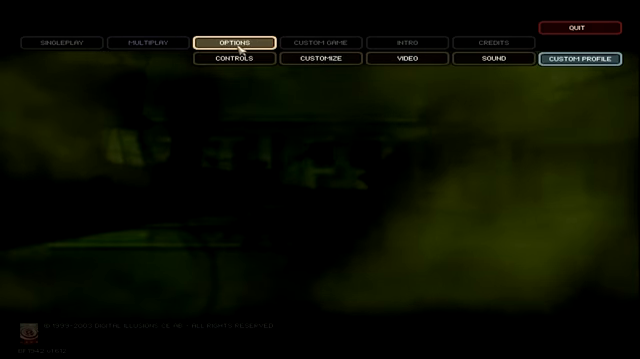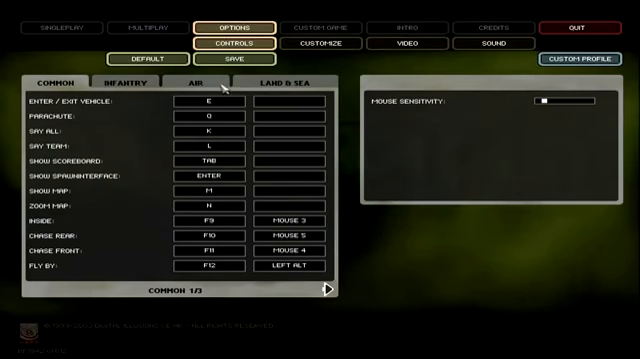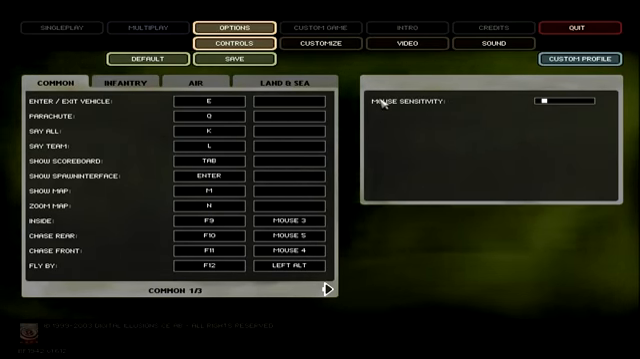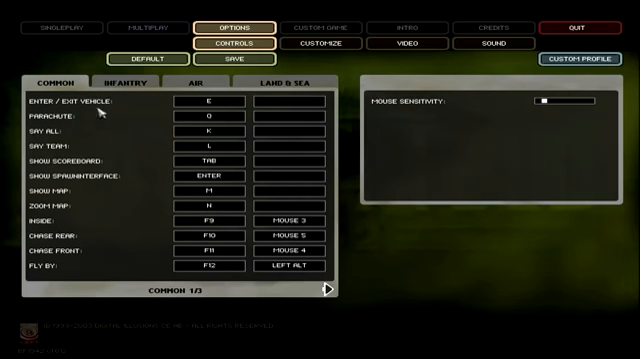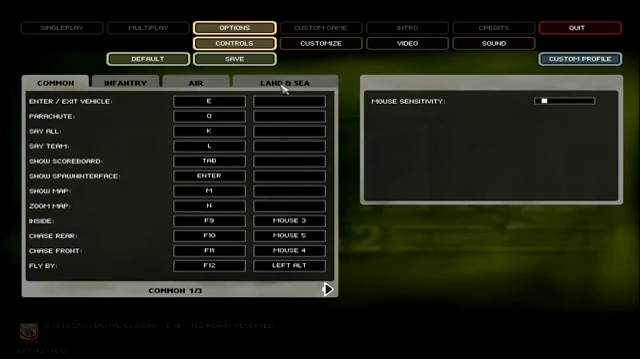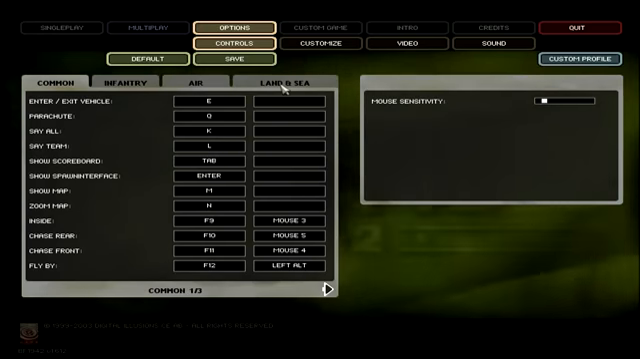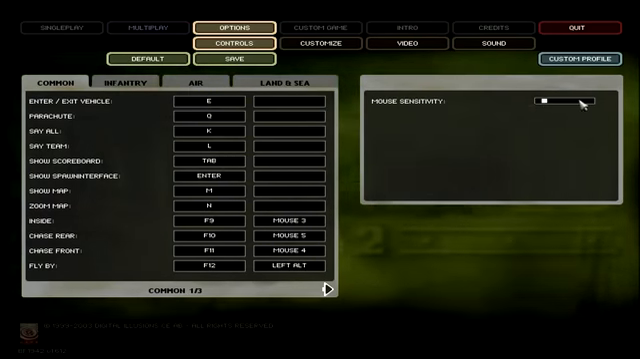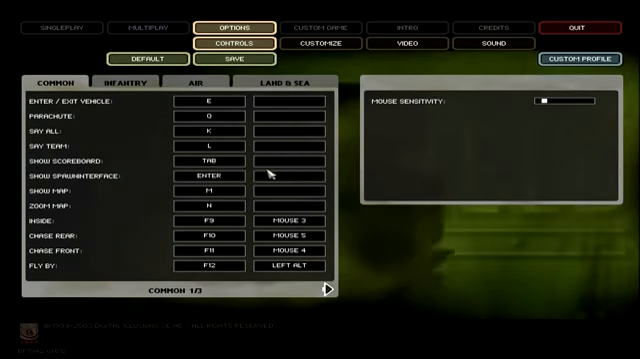To do the actual controls themselves, options, controls. Okay, so this is what I loved about this game. Actually, I don't know if BF3 ever added it in or not. Anyway, so you've got common, infantry, air, land, and sea. So the most important part over here, you have a general sensitivity, which I believe will affect all your sensitivities. I usually just leave this one alone.